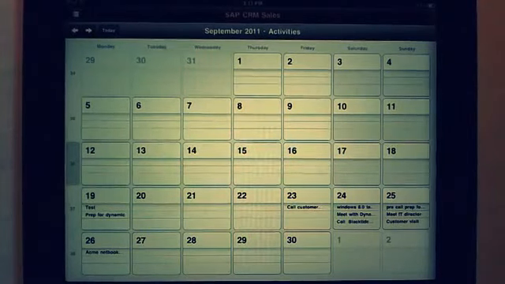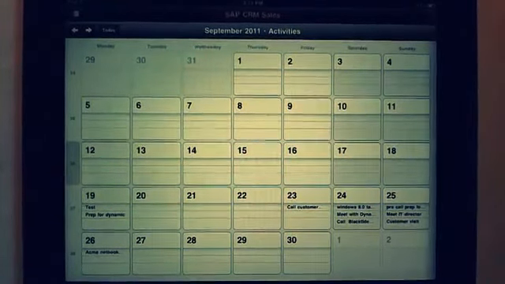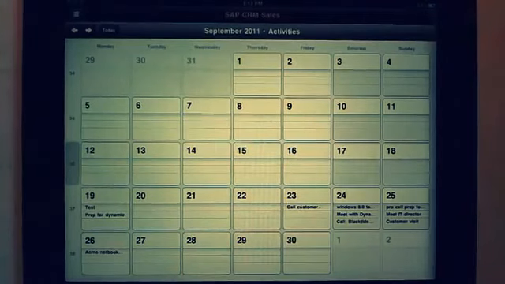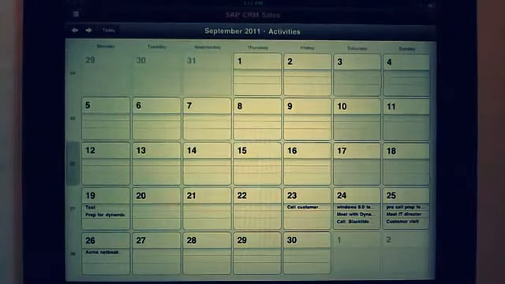Hello and welcome to the demonstration of SAP Mobile Sales. Today we're going to do a quick walkthrough of a sales representative's life using this new application and show you some of the features and functionalities. So we'll start off with the user interface.